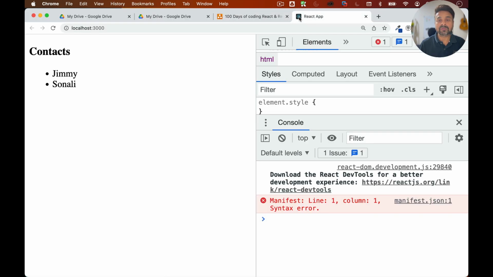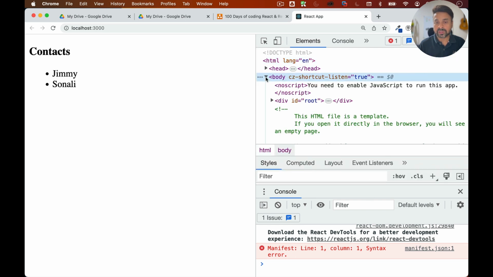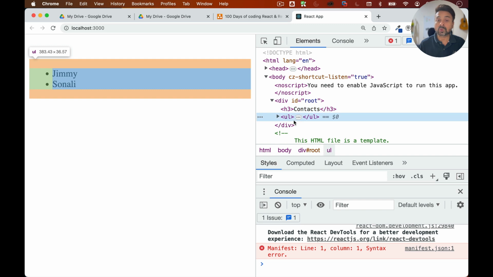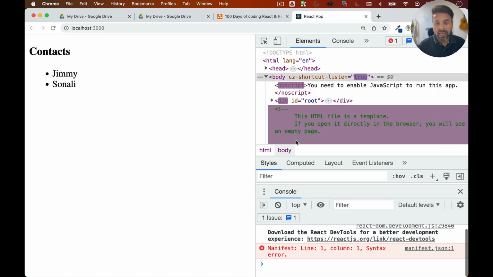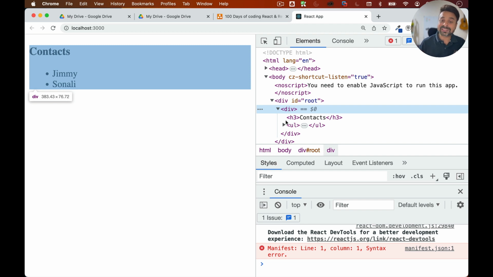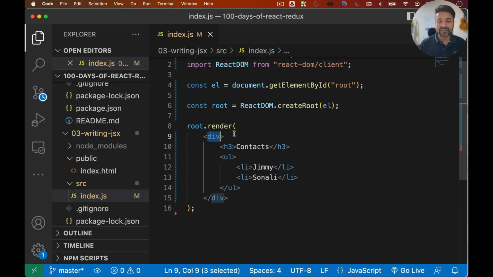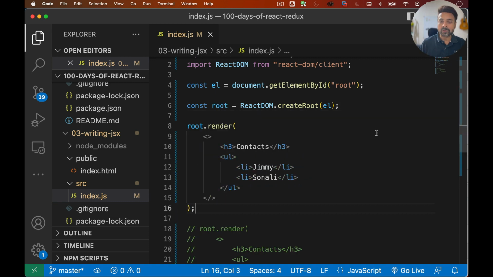Now if I go back and refresh, and go into the elements panel, into the body, you see here I got h3 and ul. Previously, if I had a div here, what would happen? You'd be able to see a div also here. So it's adding one more extra, additional element. And if you don't need that, in that case, you can use a fragment. Cool. So I'm going to copy this and comment it just for your reference so that you have the code.